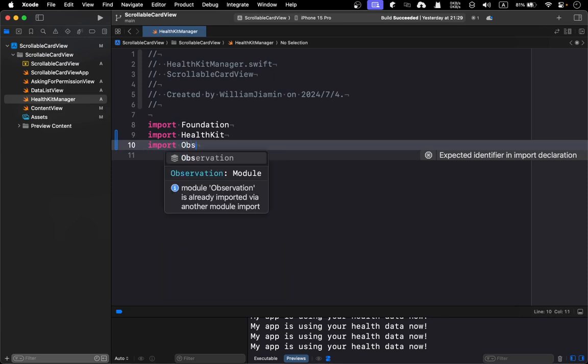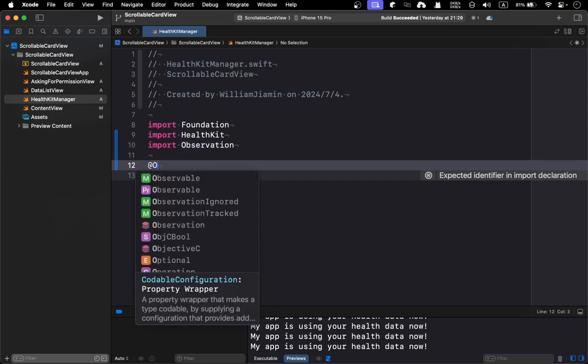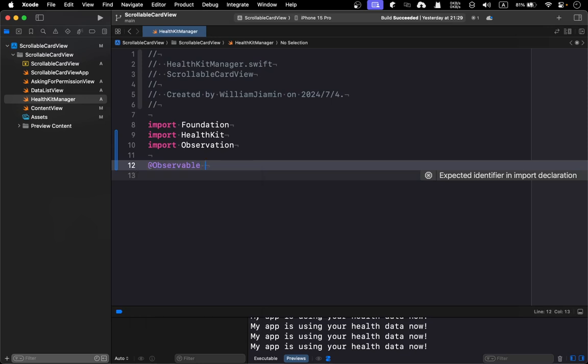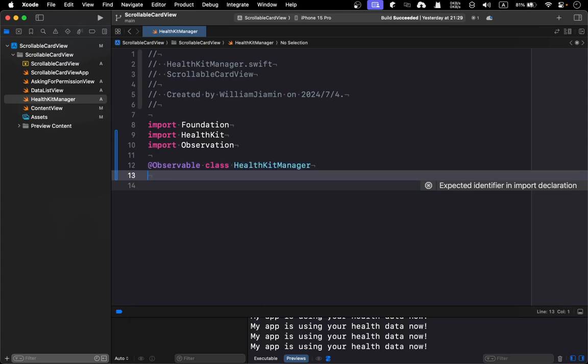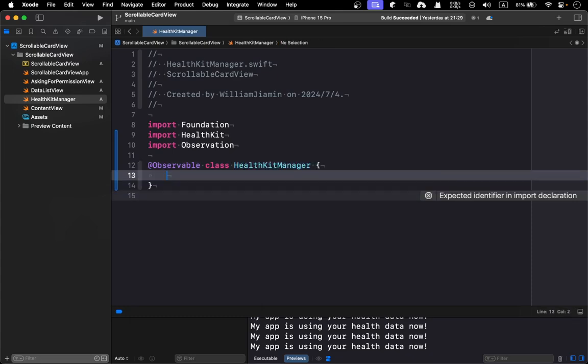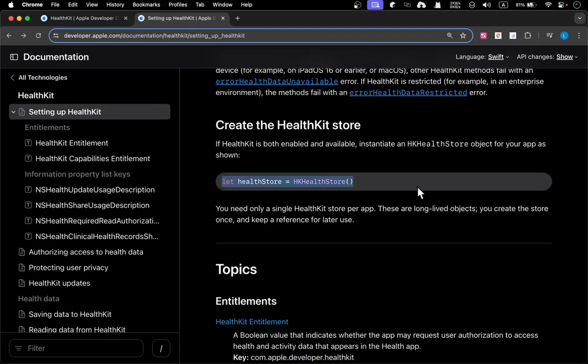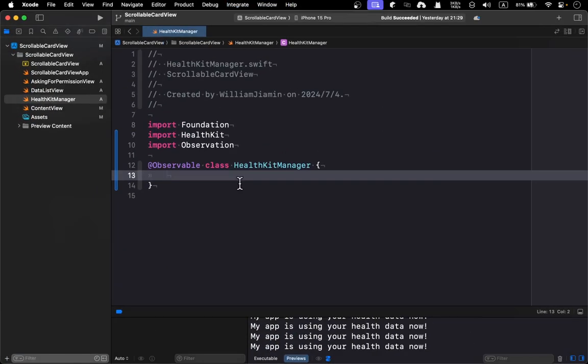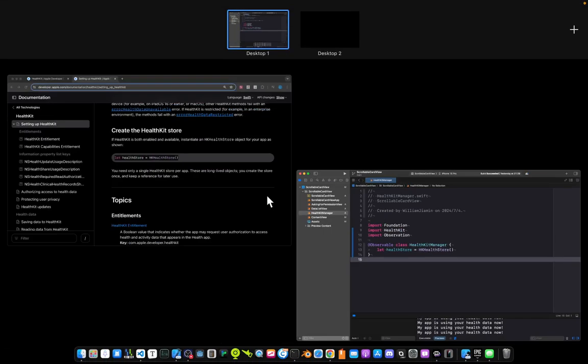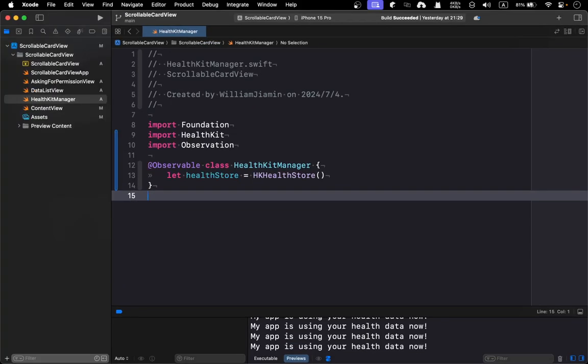And I'm going to import Observation, because we're going to make it observable, and a class named HealthKitManager. And we just need to basically use this code: health store equals HKHealthStore. It's not Hong Kong, it's a HealthKit health store. Yeah, health store equals initialize. It's just as simple as that. Really, really simple, and that's pretty much it.